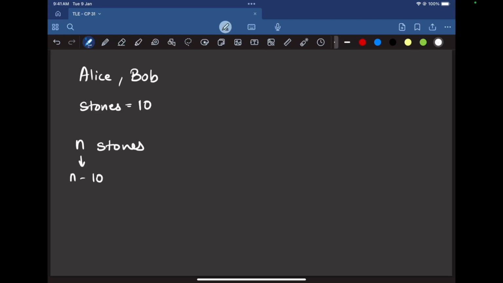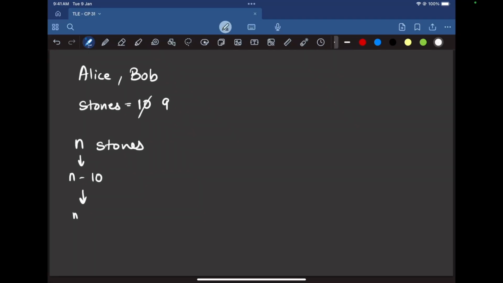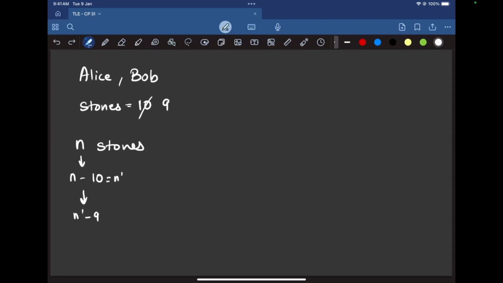Then next time, the number of stones that I want to remove will decrease by 1 and this will become 9, and Bob will say, okay, I want to remove 9 from whatever this value is. Let's say this value became n dash. So now n dash went to n dash minus 9, and so on. This process has to be followed, as in the original n has to be decreased with 10, then 9, then 8, then 7, so on. This is what we are trying to do in the problem.